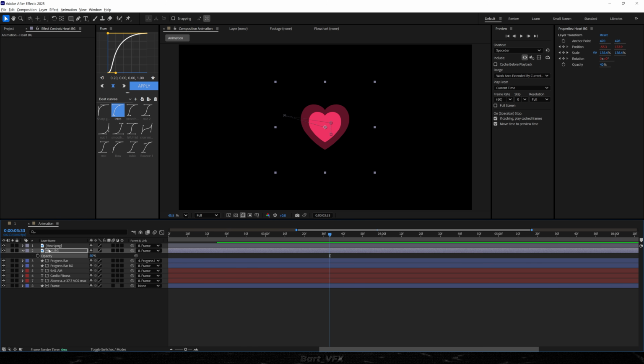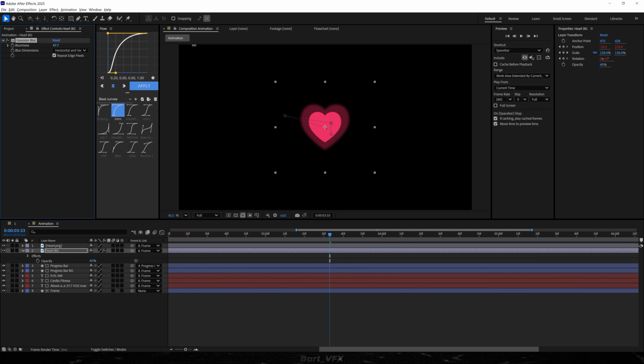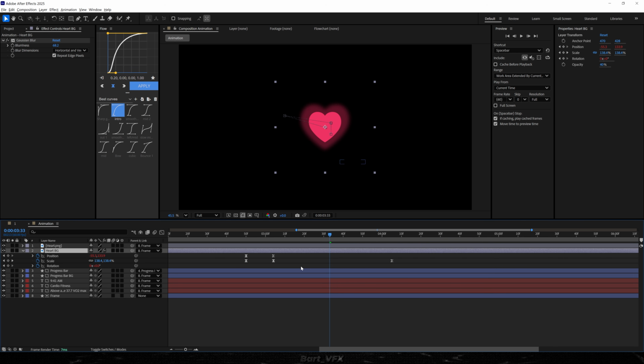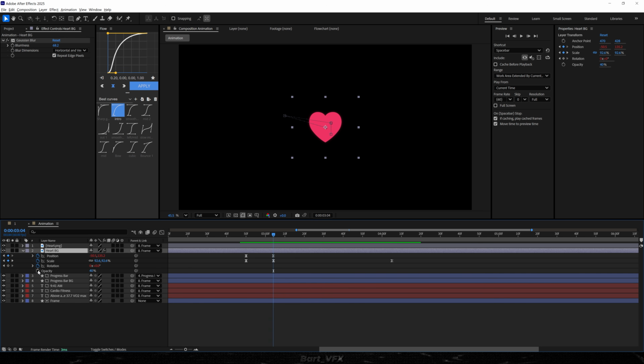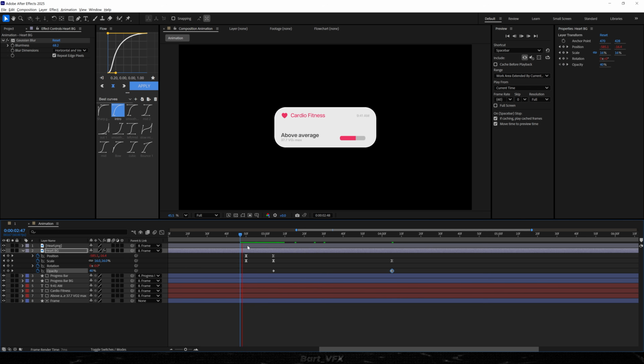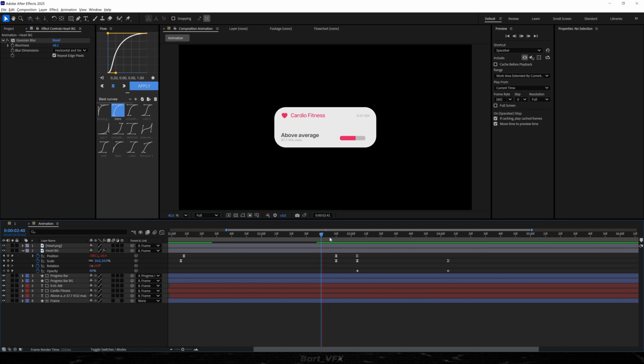And now something I would like to do with this is actually add Gaussian blur. Let's bump it up. And then over time, whenever we got scale keyframes, we're gonna fade it away. So I'm gonna set the keyframe for opacity, and over here we're gonna change it to 0%. Alright, that's a pretty cool effect.